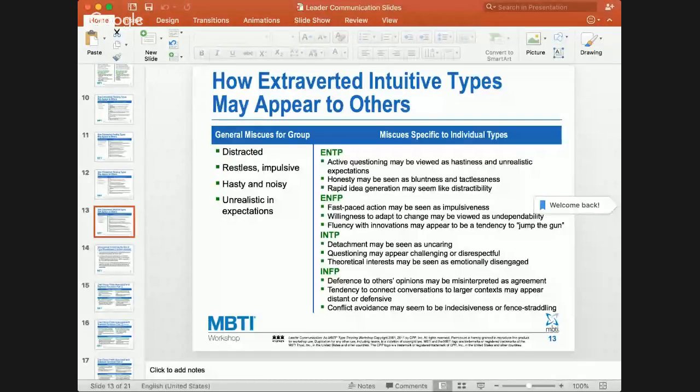Whereas for an ENFP, you know what? Let me just do this. This is going to work better, I think, if it'll work. Okay, let's see. Hold on one second. All right, so you should be seeing my screen here.